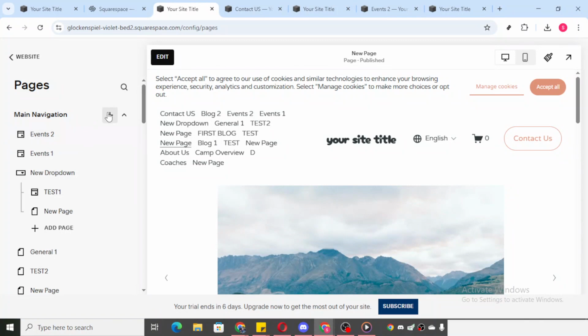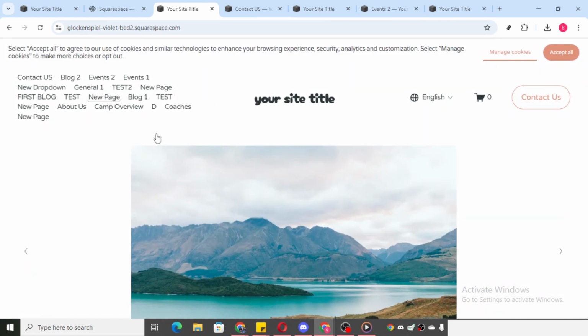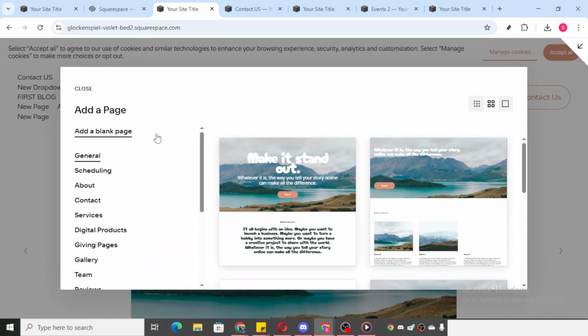To add a new page, locate the plus icon beside the Main Navigation section. Click on this plus sign to begin creating your new page. A menu will appear where you can choose Page Layouts, a really handy feature that allows you to start with a pre-designed template. Since we're focusing on a contact page today, click on Contact.